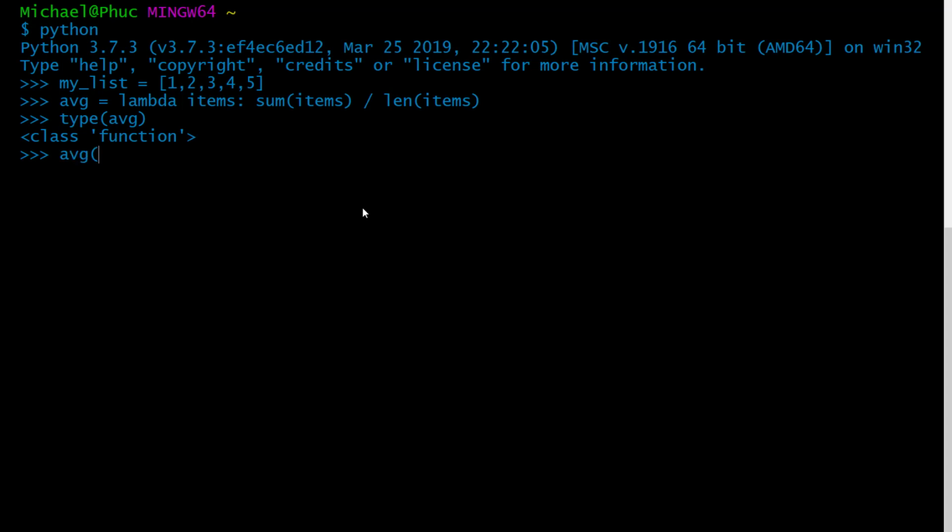and then now we can actually call it, and we have to pass in our list that we created above, and we got back 3.0. Let's take a look here. So we have 1 plus 2 is 3, plus 3 is 6, plus 4 is 10, plus 5 is 15. Now 15 divided by 5 is 3.